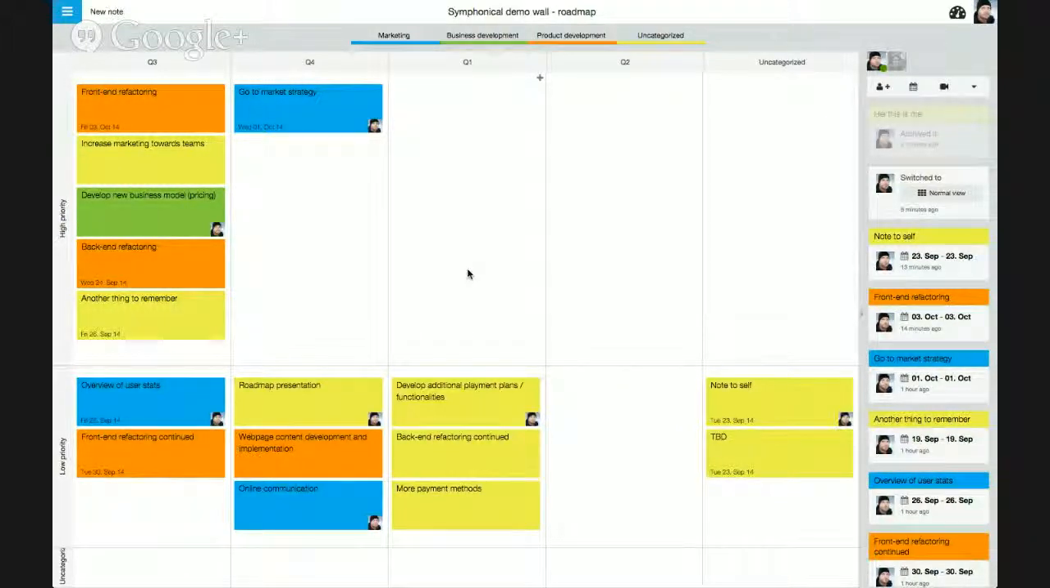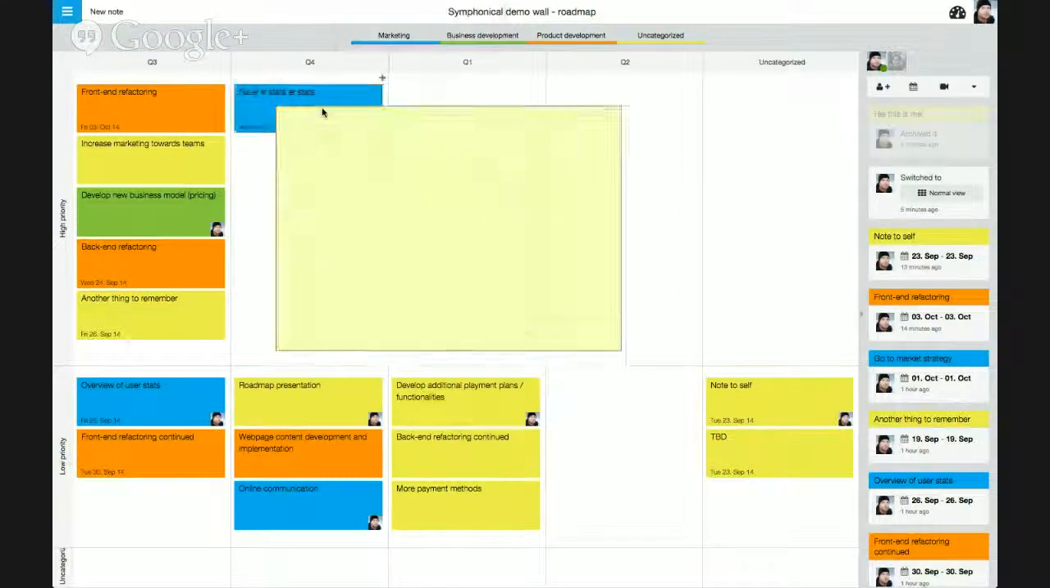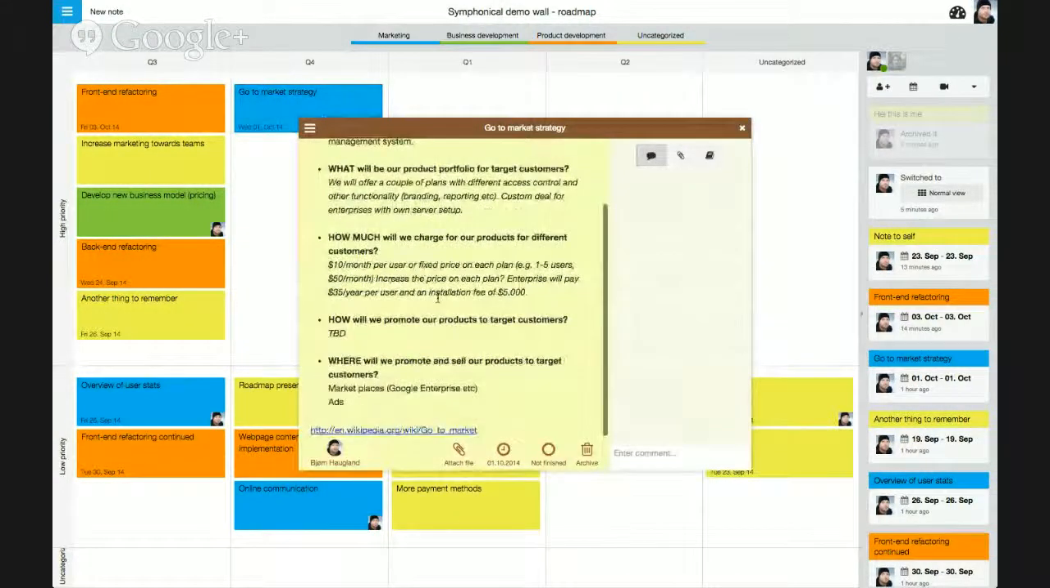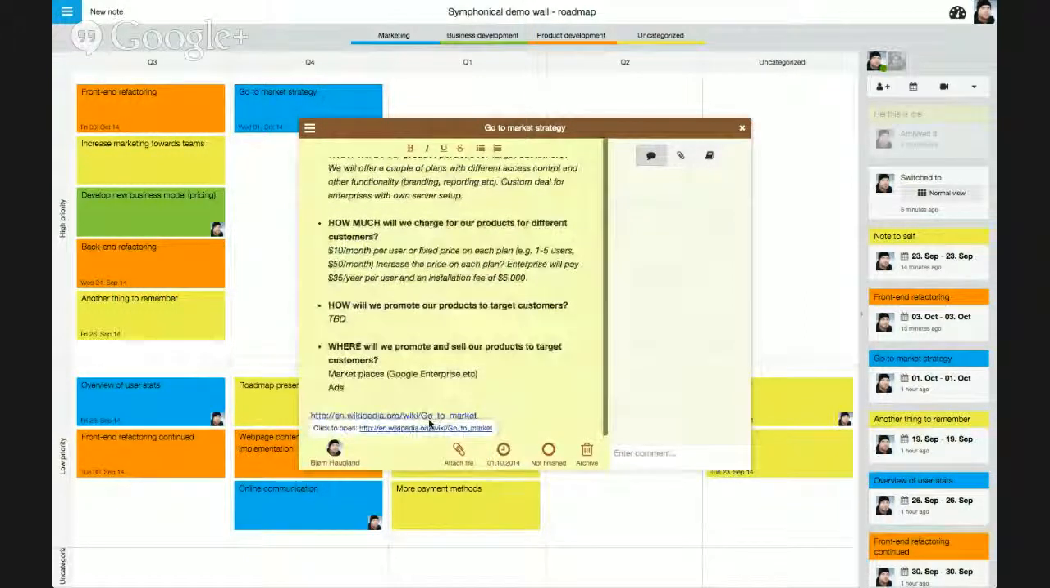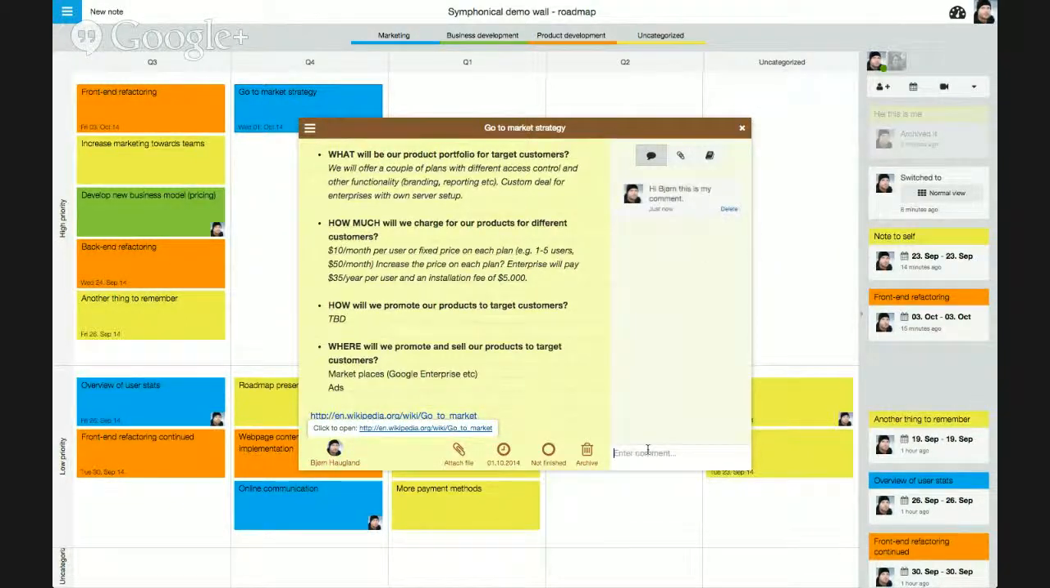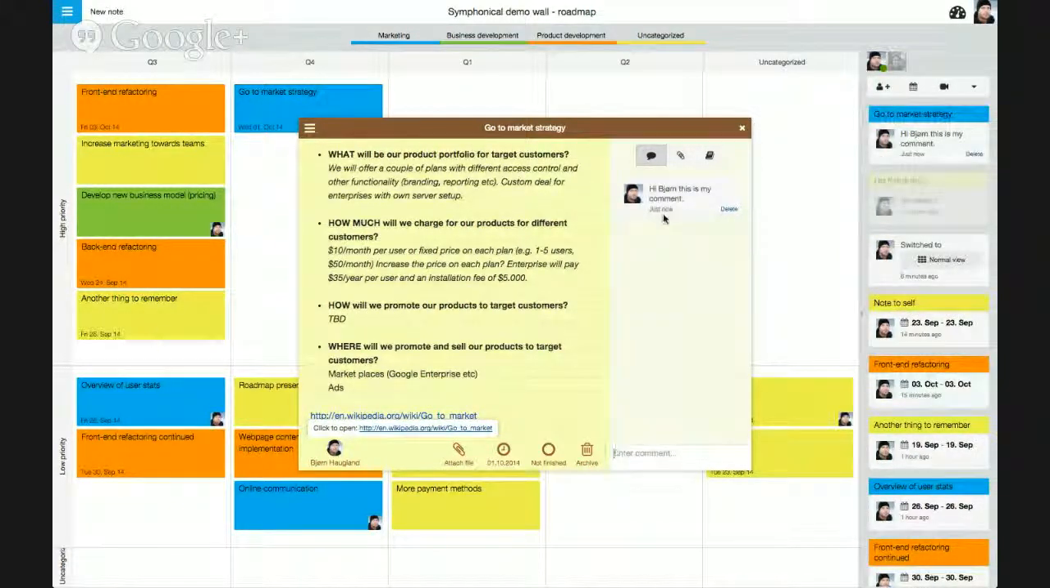Inside a note, I can write on it, as you can see here. I can have a hyperlink. If I click on this one, I go to that place, and I can send a message. Since I'm responsible, I will say, hi, Björn, this is my comment, and I will be notified. You see here? Björn? Yes.